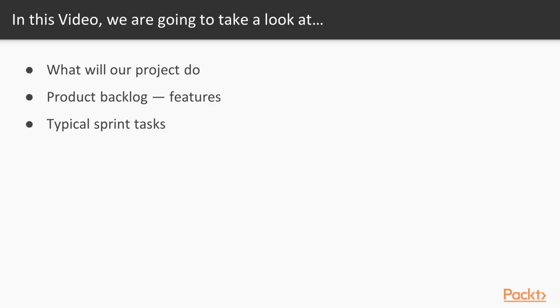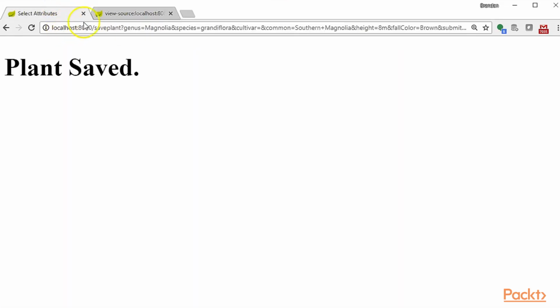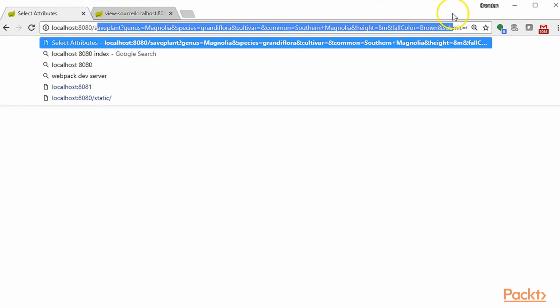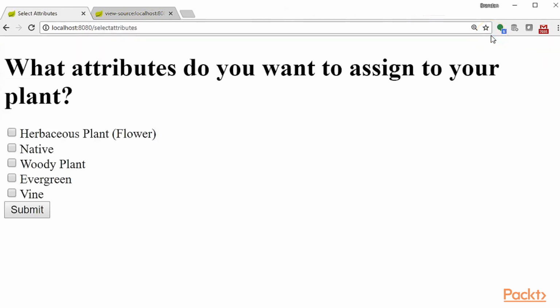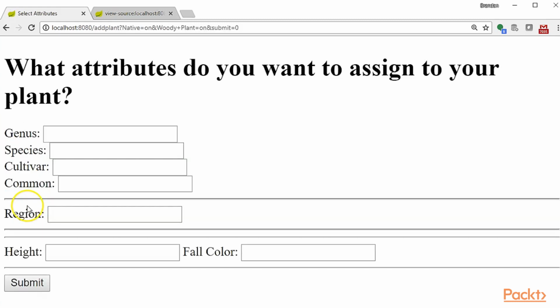So, what will our project do? Well, fortunately, I have a look at what it will do. This is the completed application. If I go back to home and say select attributes, think of these as features or things that we need to include in our project. First of all, we have a decision. Is it a native plant? Is it a herbaceous plant? Is it evergreen, woody, vine? What are the different things we can say about our plant? So I'll say native and woody plant.